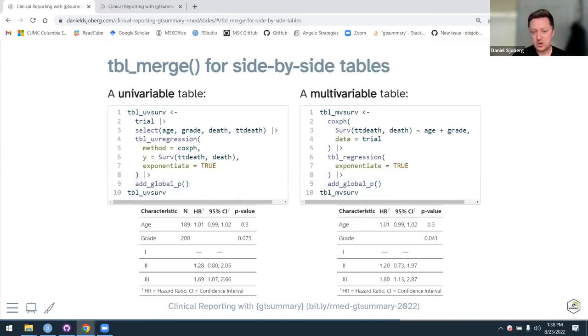So let's start with a univariable table of regression results and a multivariable table of regression results. Both of these are Cox proportional hazards regressions. On the left, we are making a series of univariable regressions with the outcome being time to death, and we're adding a global p. On the right, rather than univariable regressions, we are building a single Cox model that contains the same covariates as the univariable regressions on the left. So we have two tables looking very similar. Again, the univariable table will have that column of n to indicate that it's a slightly different set of patients that the models were built on, but there we go.